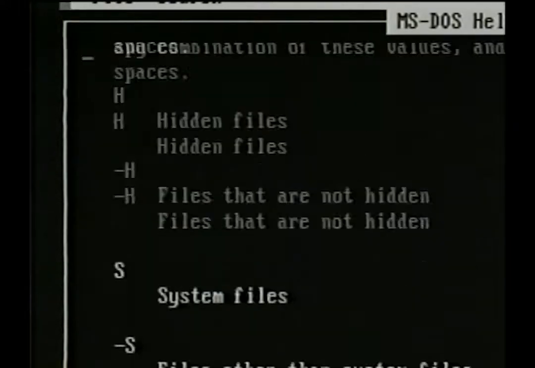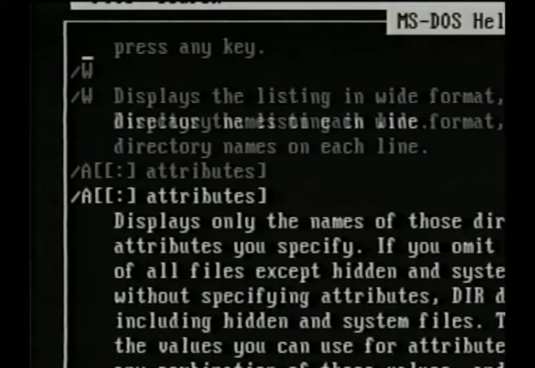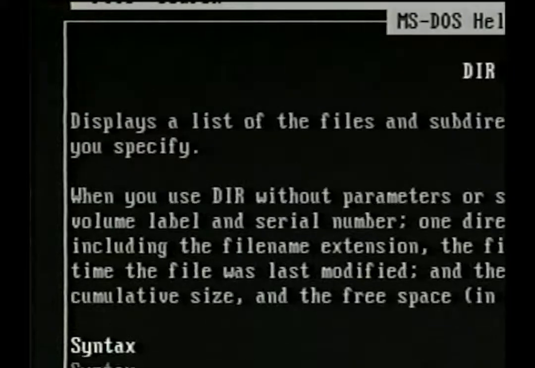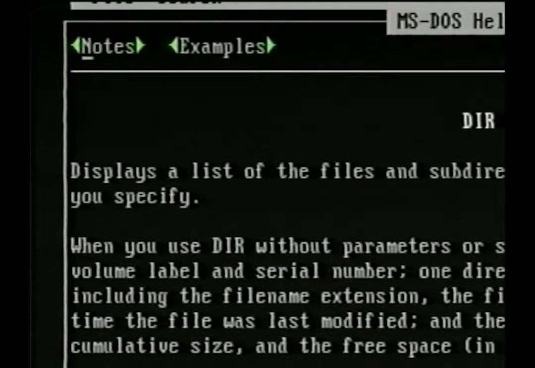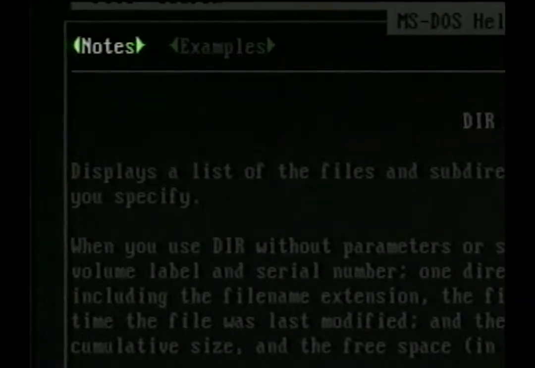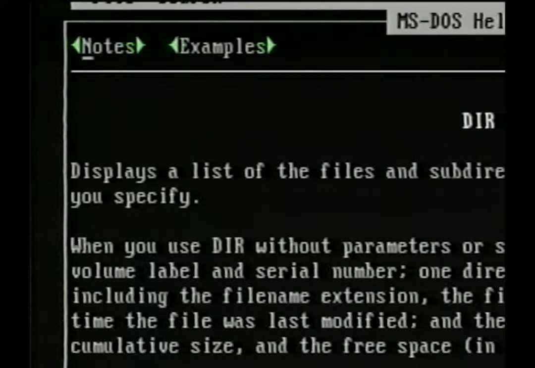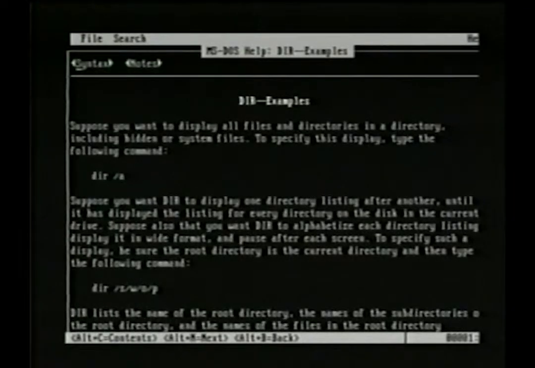Lisa, up arrow until the cursor is on the word Note, which has graphic marks surrounding it. To move between these or any other topics encased in these marks, press Tab to move ahead or Shift Tab to move back. Press Tab and Enter to see examples of the DIR command and its parameters. The title block changes to MS-DOS Help DIR Examples. Look at the DIR /S/W/O/P example.